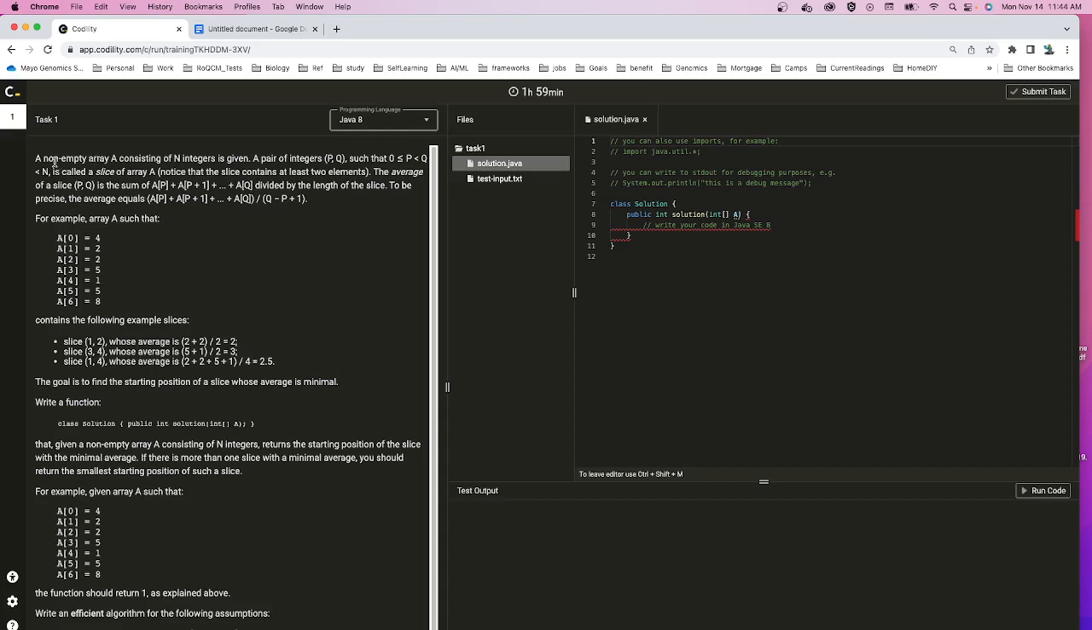So a non-empty array A consisting of n integers is given. A pair of integers p and q, P and q are integers within the range from 0 to n minus 1. Then we call this a slice of array A, and also the average of the slice is the sum of all the elements in the slice divided by the length of the slice. And here is a formula for calculating the average.